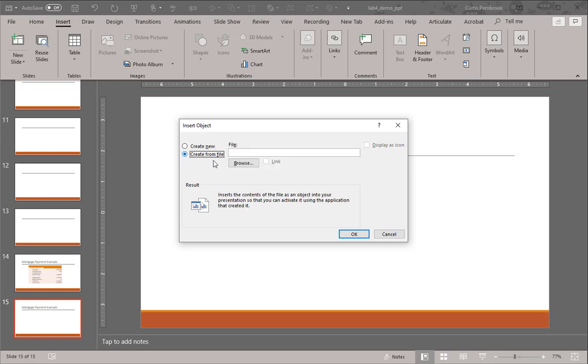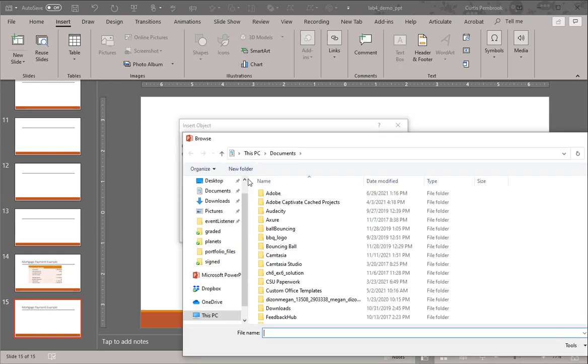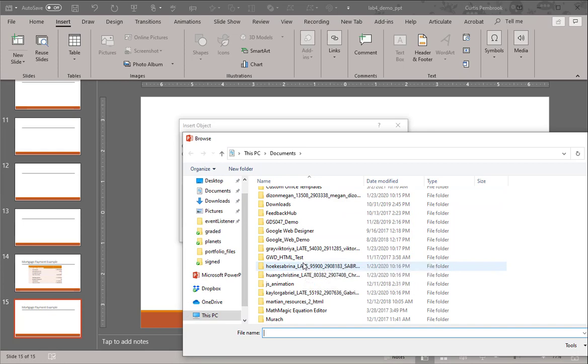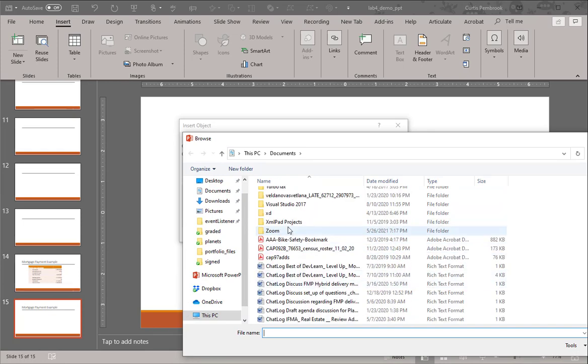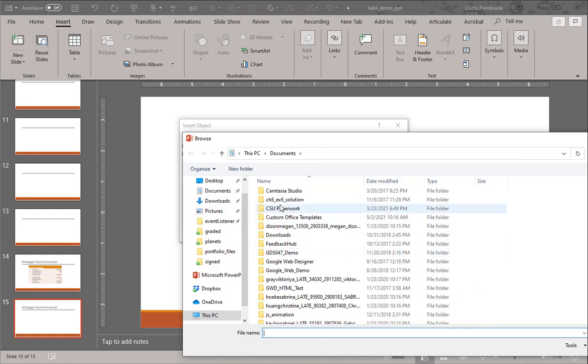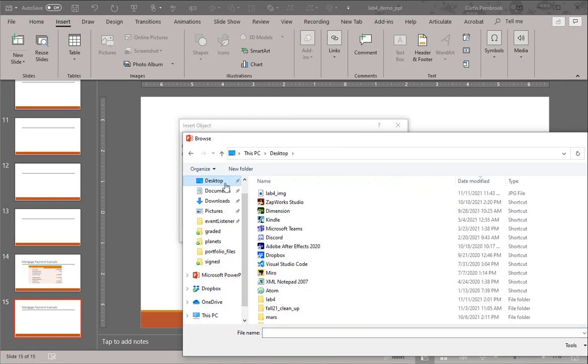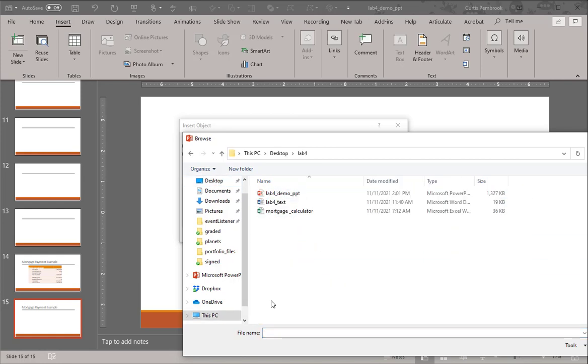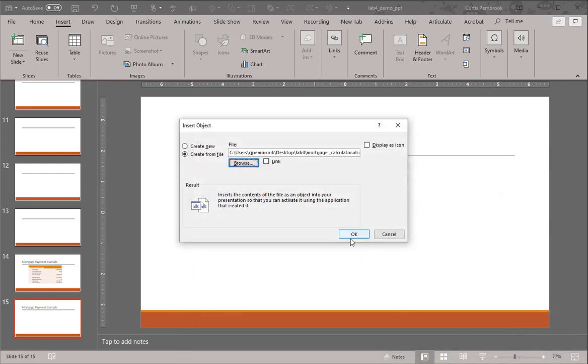So we're going to create from a file, and we need to browse for our file. I have a lot of files on my desktop. Let's see if I can find the one I'm looking for. I'll go to desktop instead of documents, and it should be under Lab4, and it's the mortgage calculator, and I'll click OK. All right, so now if I select link, then that's going to forever link them.